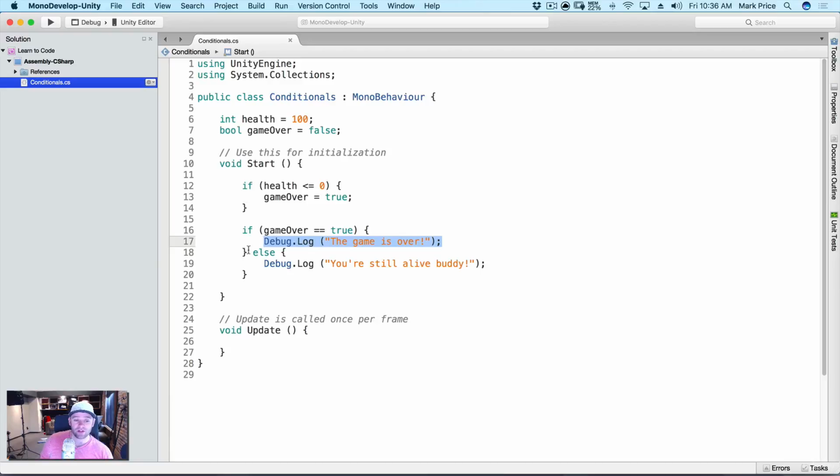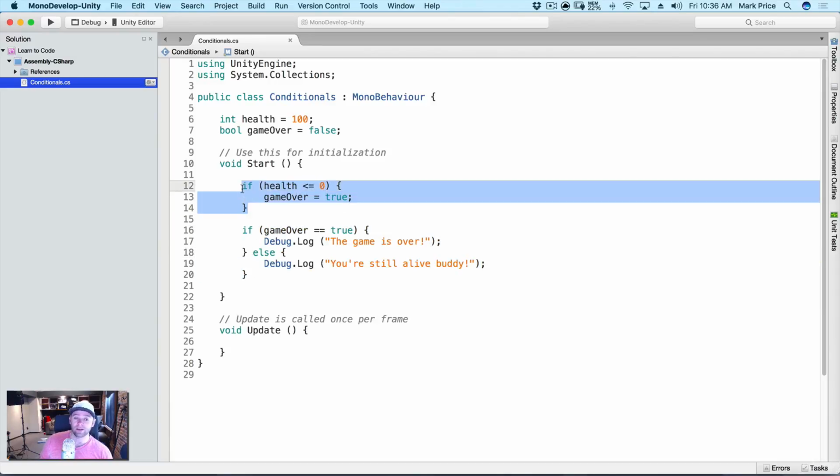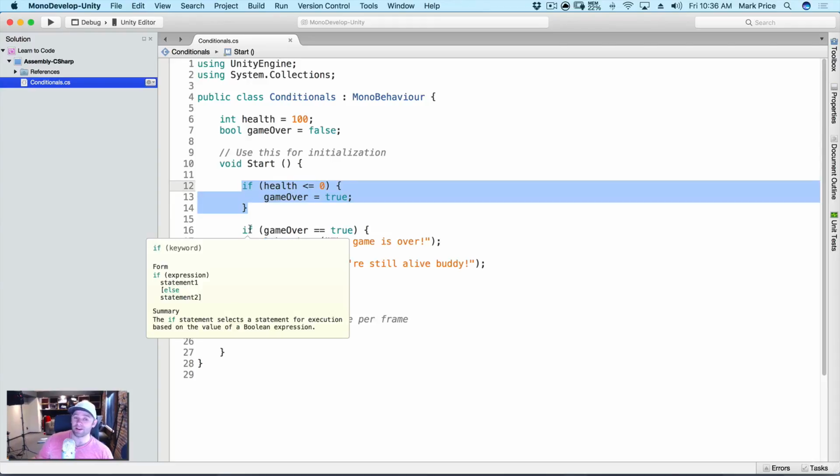But now in this case, we're actually saying else. So if this fails, it's not true, then it's immediately going to go into here. Whereas up here we only had an if statement, and if it's not true, it just moves on. Here, we do one thing or another thing.